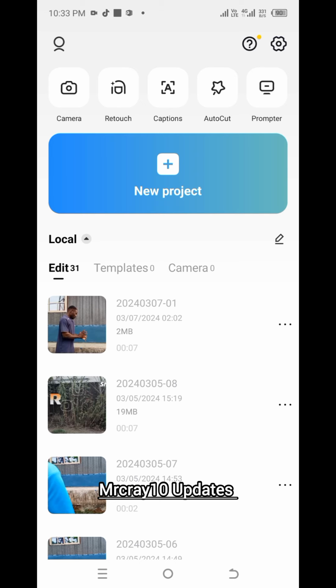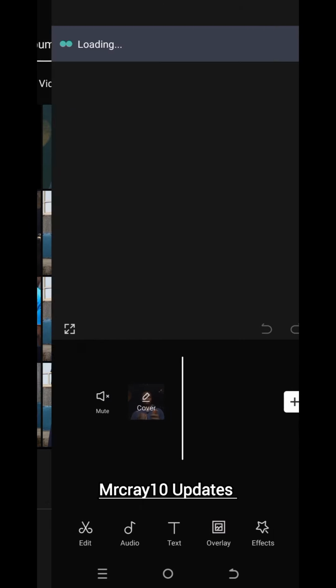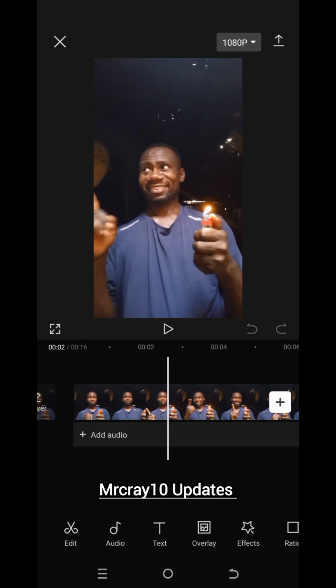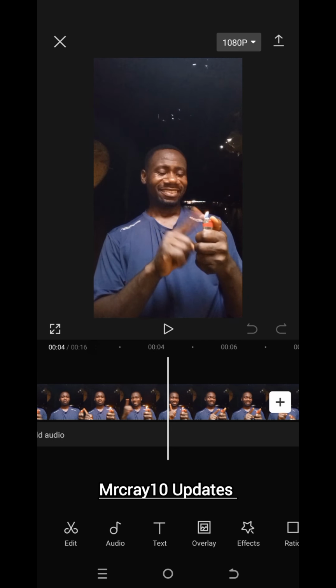Click on new project. Now import the video you recorded yourself. Now this is the video. Bring it to Capcut. At this point where you want to tap your finger on the lighter where the flame is coming out, you just hold it there.